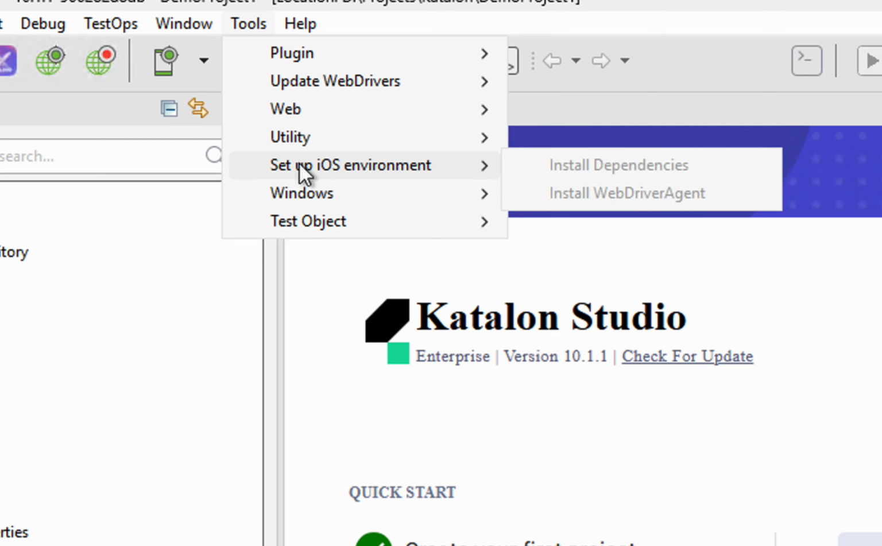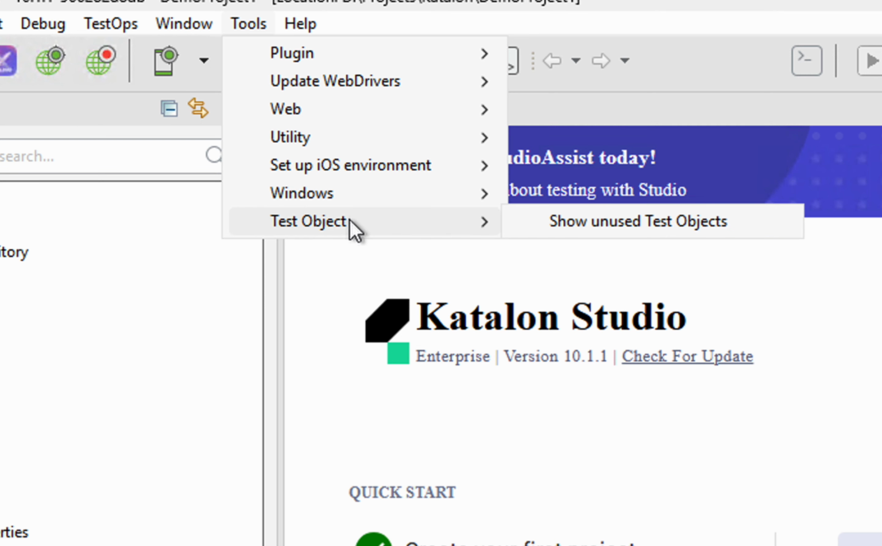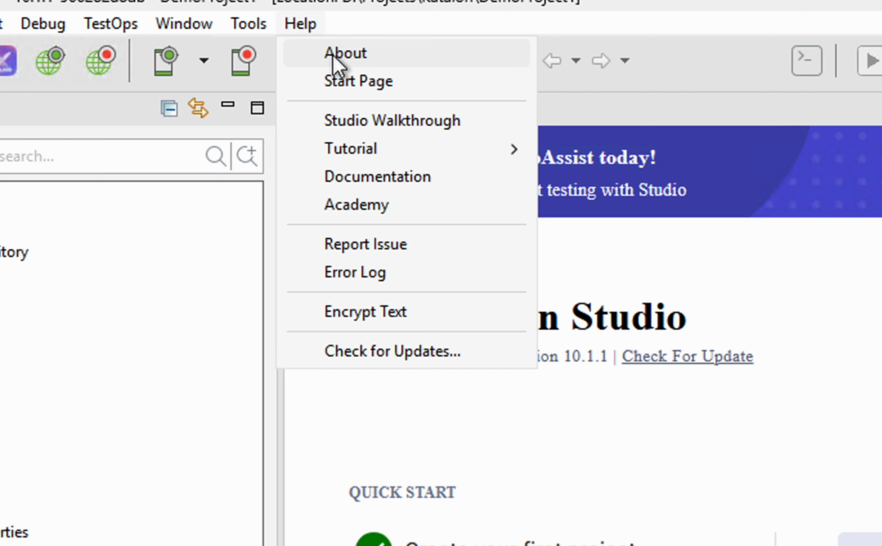we have options for iOS environment, Windows, test objects. Okay, show unused test objects. If you want to see, you can get it from here. Then help, you can go to about to see the details about your Katalon Studio version, etc. This is to bring up the startup page.